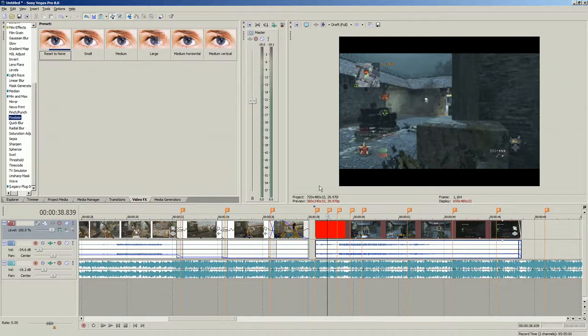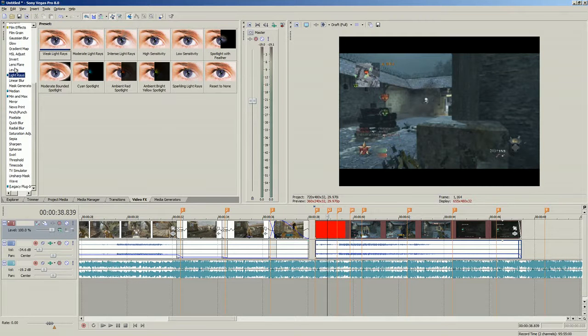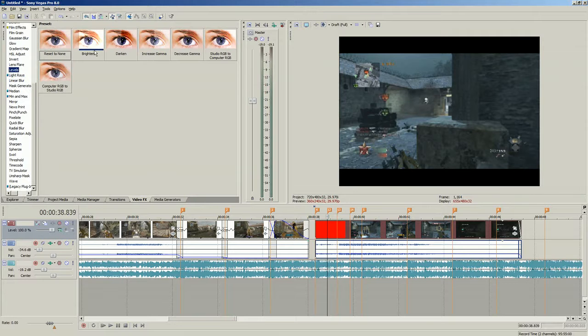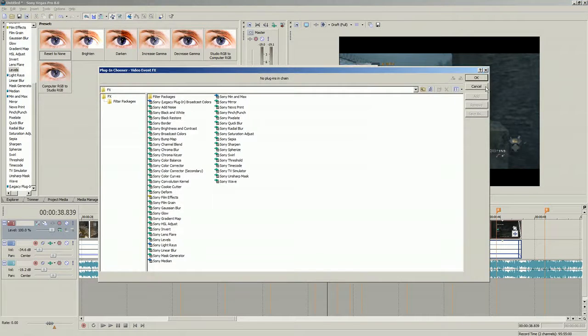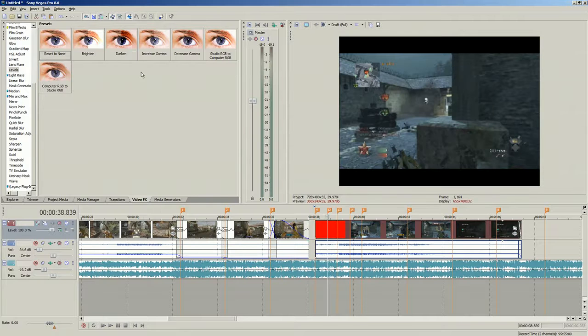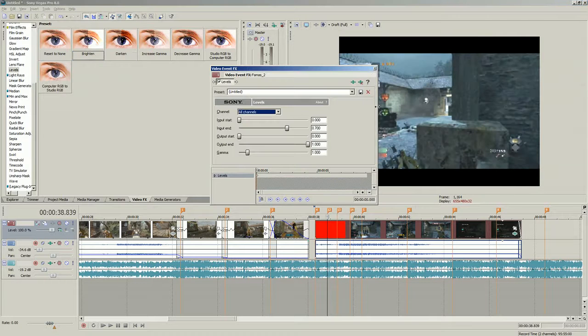So let me go back to video effects. I'll darken and then brighten and then darken again. And we'll see how that looks after I add them all. So you go ahead. Oh, I don't like adding them like that. I like to add brighten. What did I say? Darken, brighten, darken.